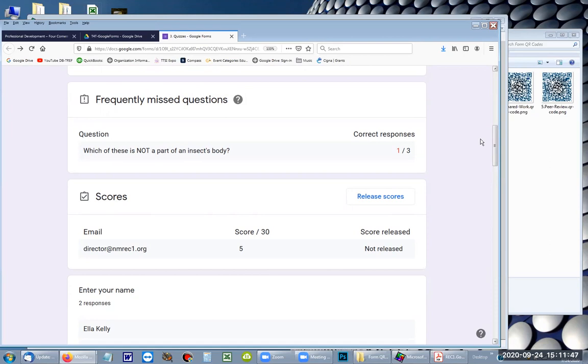Because the trap is sometimes we just look at those aggregate scores, we say, wow, students did great. And they might have done great on 90% of it, but as a group, they might have done very poorly on a couple specific parts. And that helps us to identify those particular parts.